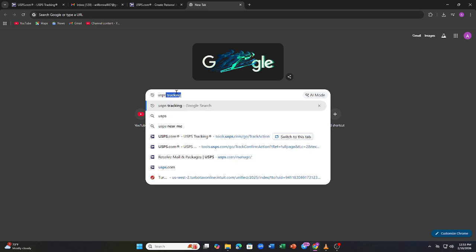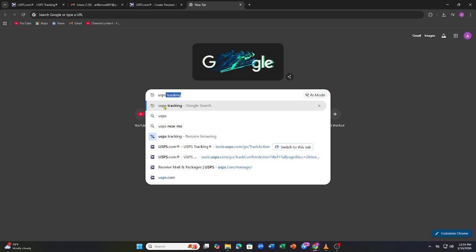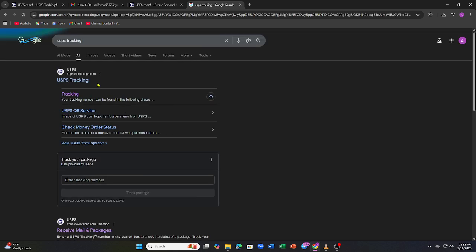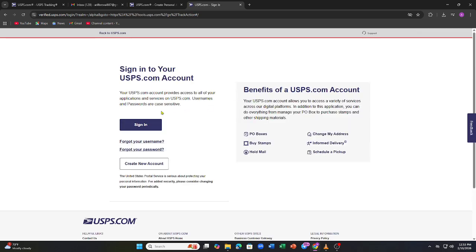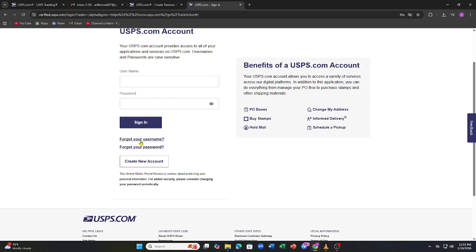If you remember your username, enter it to start the recovery process. If not, you can use your email address linked to the account. Next, USPS will send a verification link or code to your registered email. Open the email and follow the instructions carefully. Make sure to check your spam or junk folder if you don't see the message immediately.